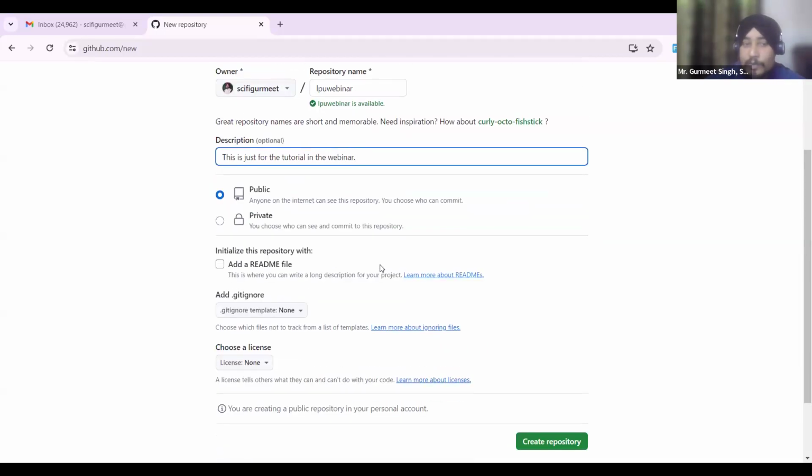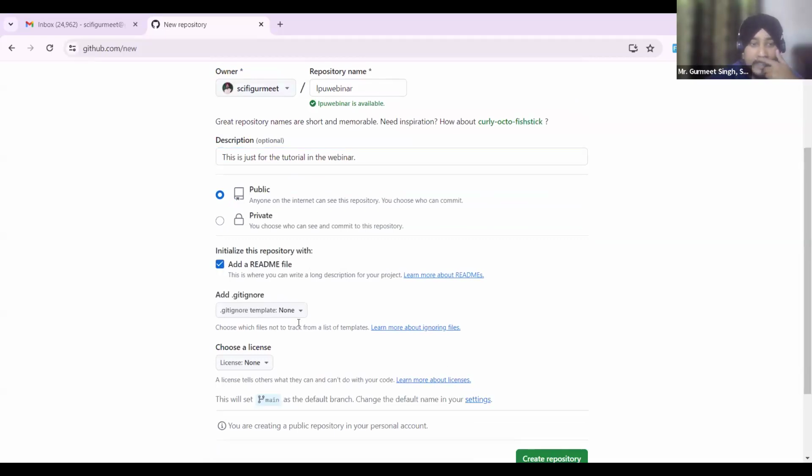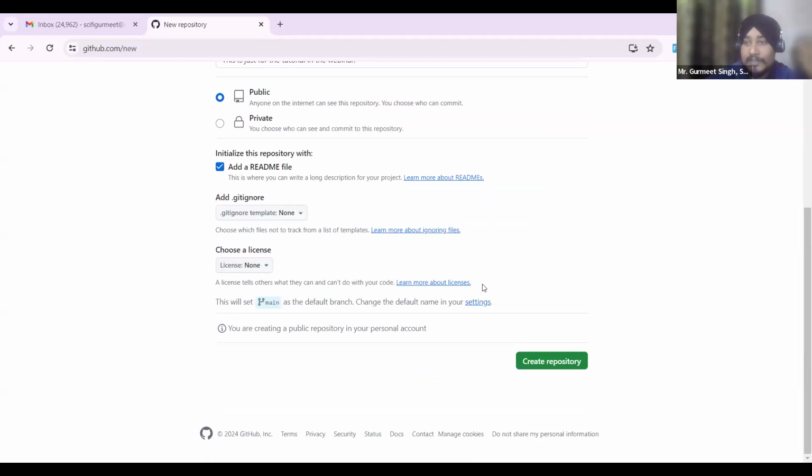And then here we have an option whether you want to include a README file. So a README file is a basic introduction file. So I'll say yes. And then you can choose the license. For example, I'll currently choose none. This is just for testing purposes. Then after filling this form, I'll just click on the create repository option.